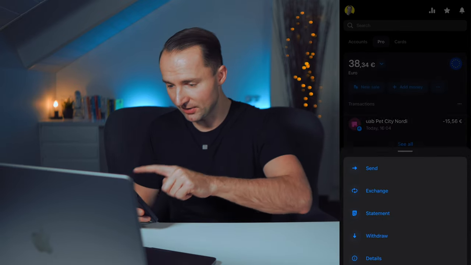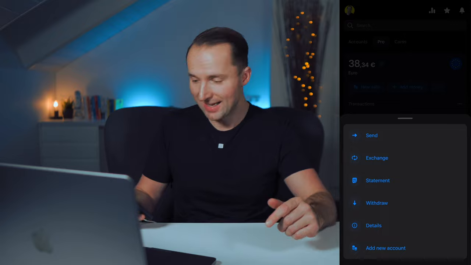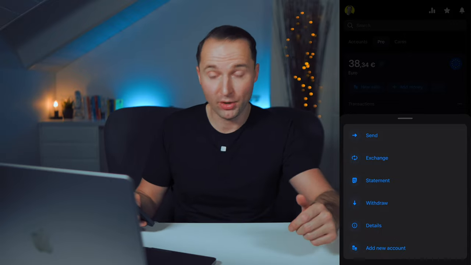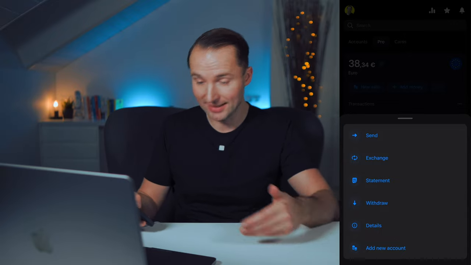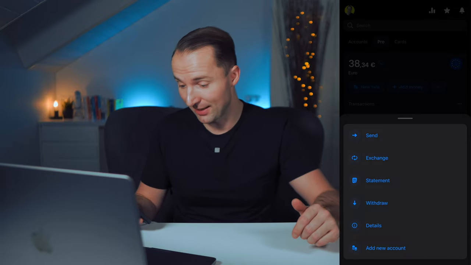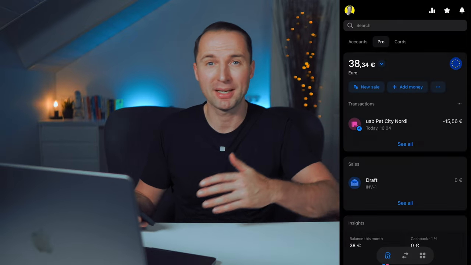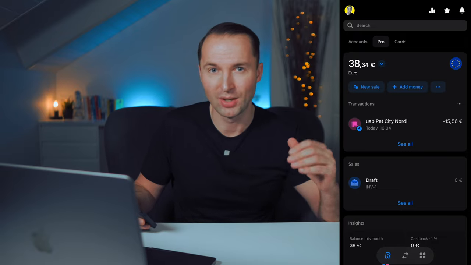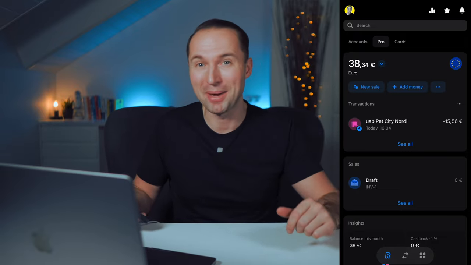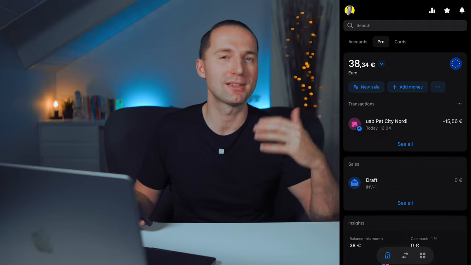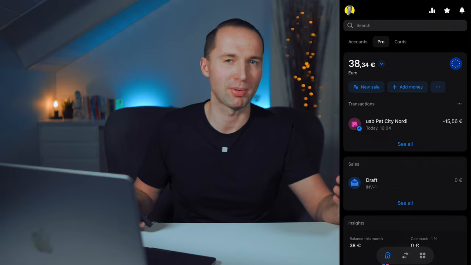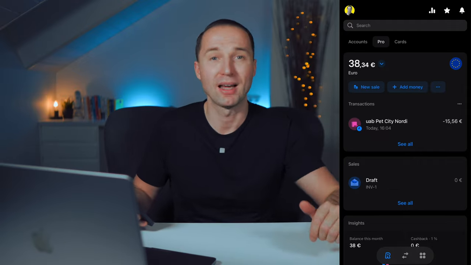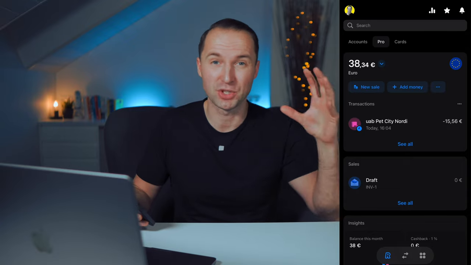And from here, of course, as always, you can click on the three buttons. You can send, exchange, get a statement, withdraw any money you would like to, get some more details, and add any more currency accounts if you wanted to. In terms of exchanging money and sending money, it's basically based on your Revolut personal account. So it's not for free that basically you have metal access, but the same limits apply that you have on your personal plan. So in my case, it's up to, I think, 1,000 euros worth of FX, which is free.